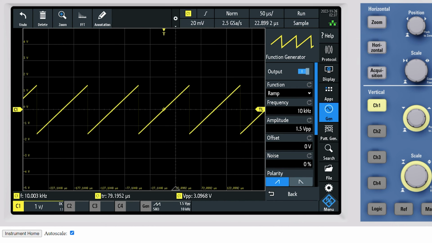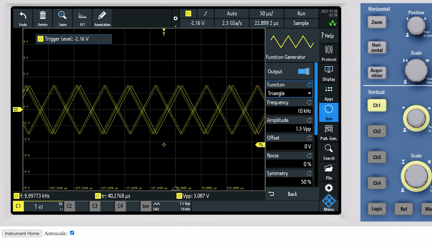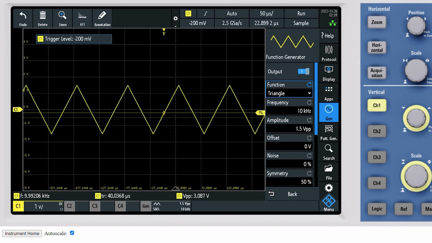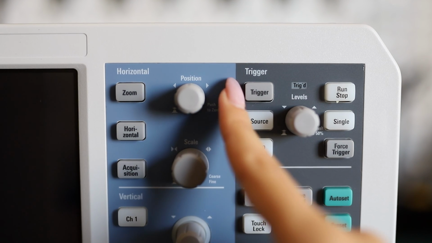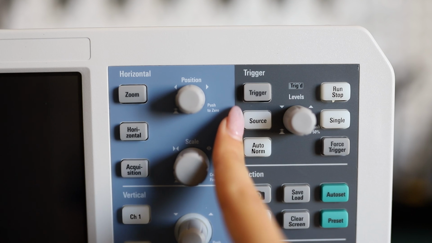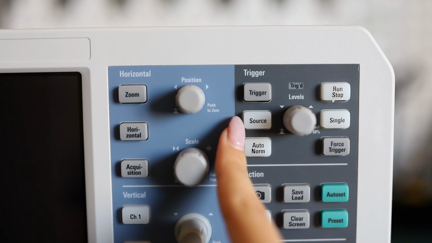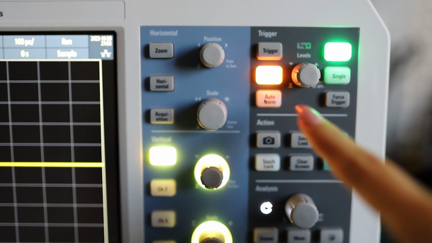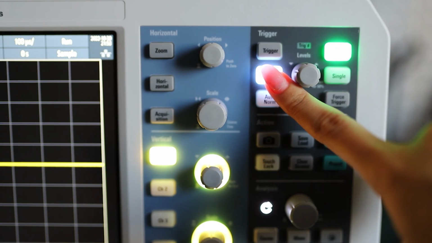Triggering is very useful when you want to stabilize a repeating waveform on your screen, or also if you want to have a single shot capture. Let's do a quick little tour of the trigger section. The trigger button will open the trigger menu, and source will change the trigger source. As you can see here, it will also change color, and this will match the color of the associated channel.